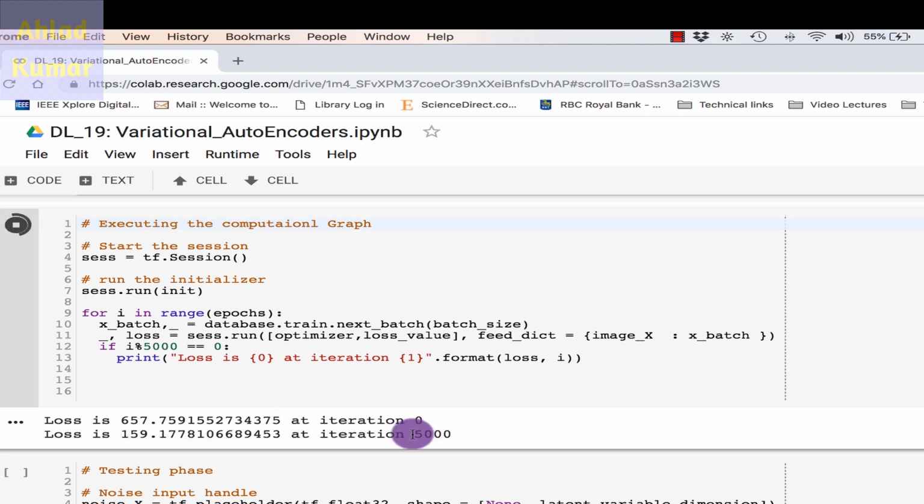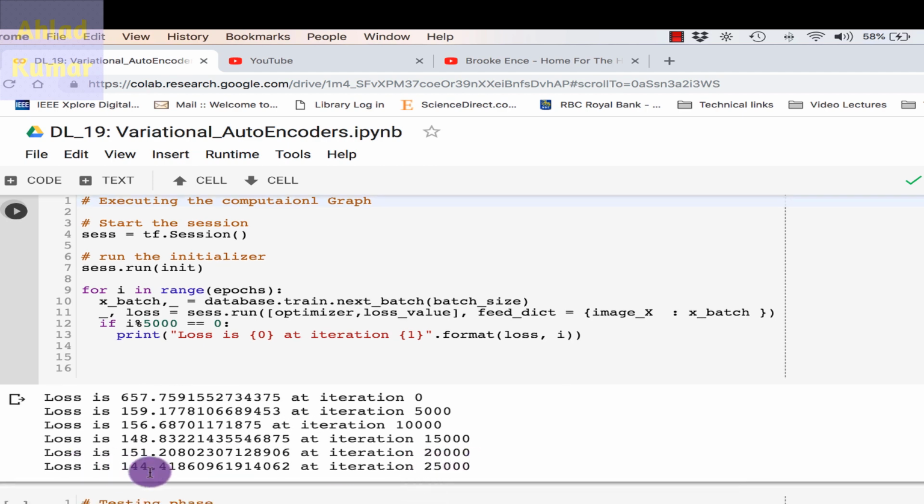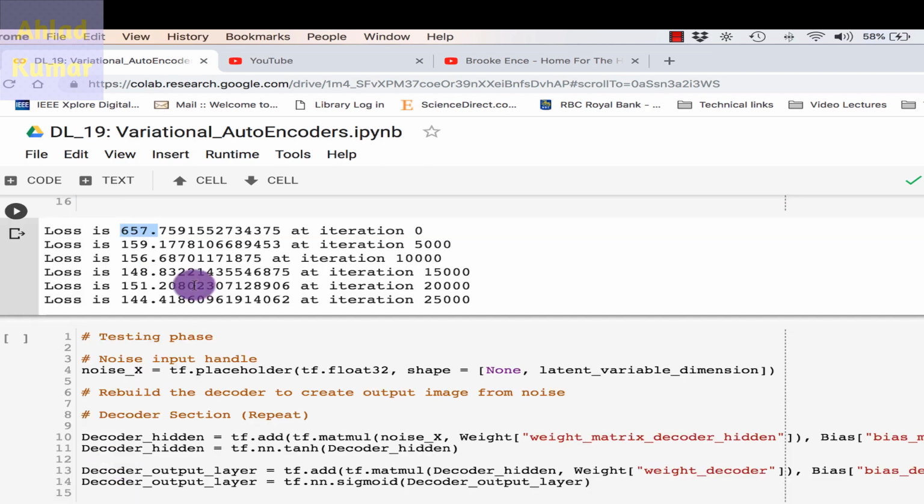So now you can see at the 5000 iteration the value has reduced to 159. So this will continue till 30,000. Let's wait for that time, and once it is completed we will come back. Now you can see that the loss is printed out for each iteration, and up to 25,000 it has printed out the loss of 144, which is very less compared to 657. So the loss is going down with each iteration, as you can see from the printed loss over here.